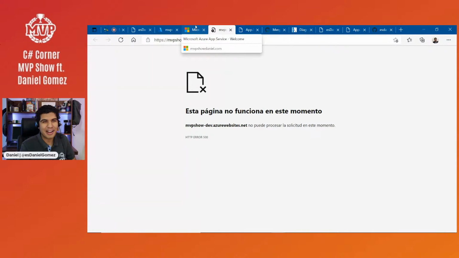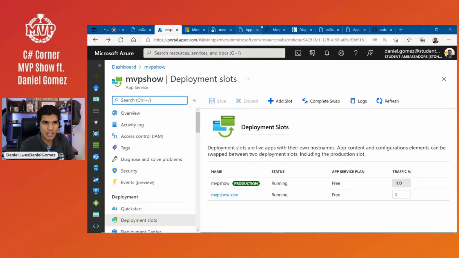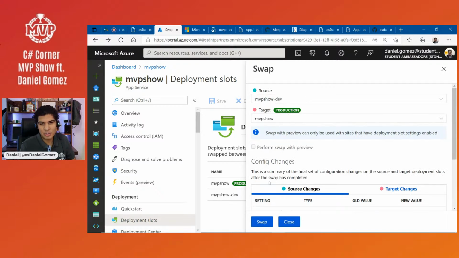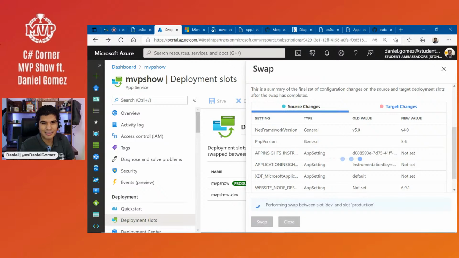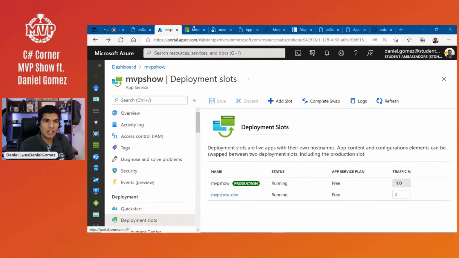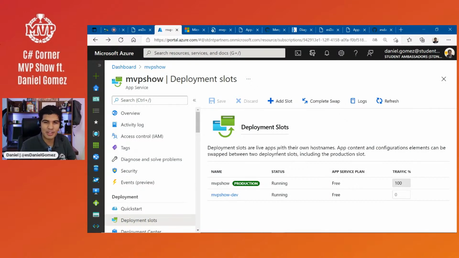Oh, I don't know what happened. That I can review, but if I go to only MVP show, okay, now we can consider, for example, swapping again and doing this process. Okay, this is done. Let me refresh. I don't know if it will work. Not yet. Okay. This is, for example, the thing we can consider with the slots.